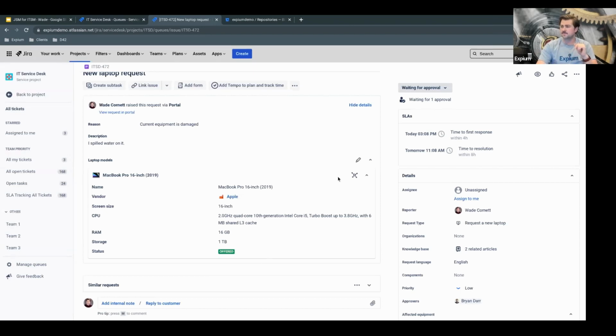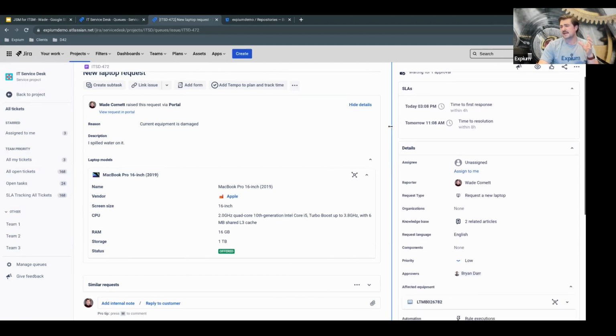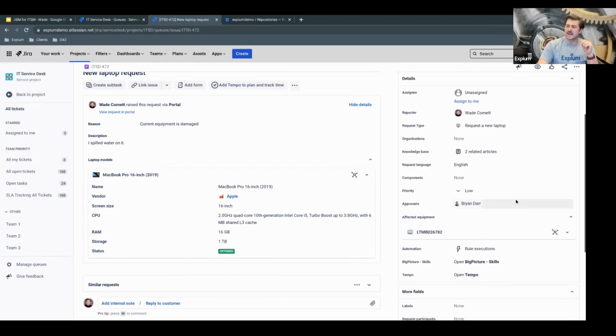So kind of cool. Moving down to the right, obviously we can see our SLAs. You probably heard about all that last week. And then moving on down here, we can actually see who is required to approve this request. And because of how we've built our assets database, it automatically went to my manager, Brian Dar, for approval. And I'll show you how we did that here in just a few minutes.